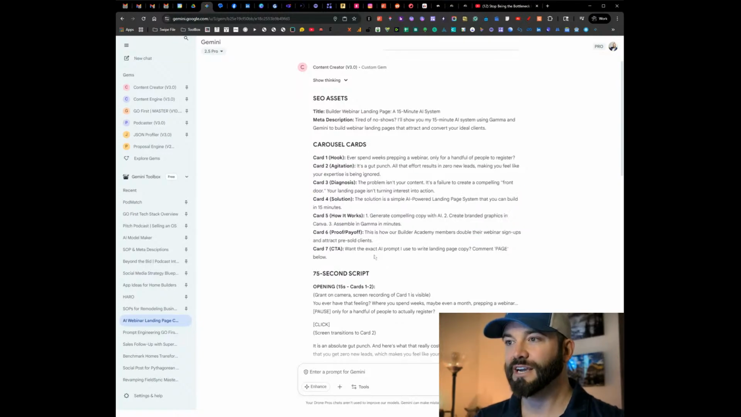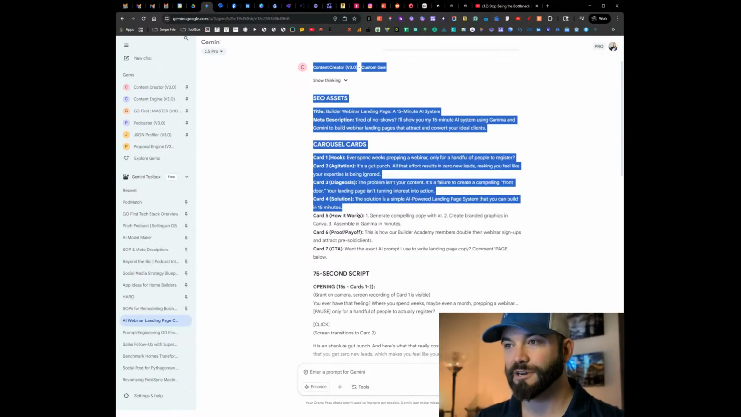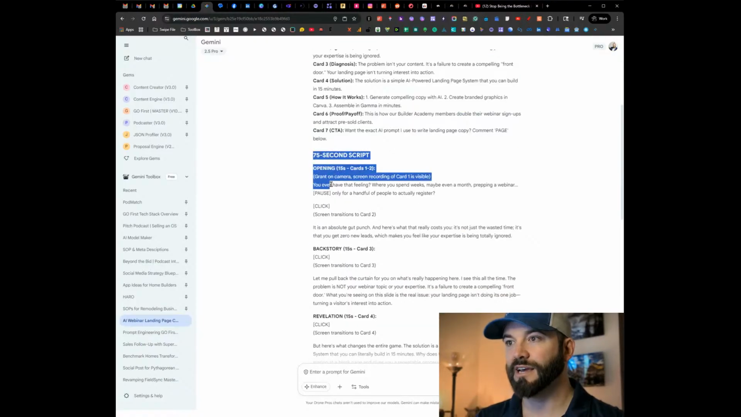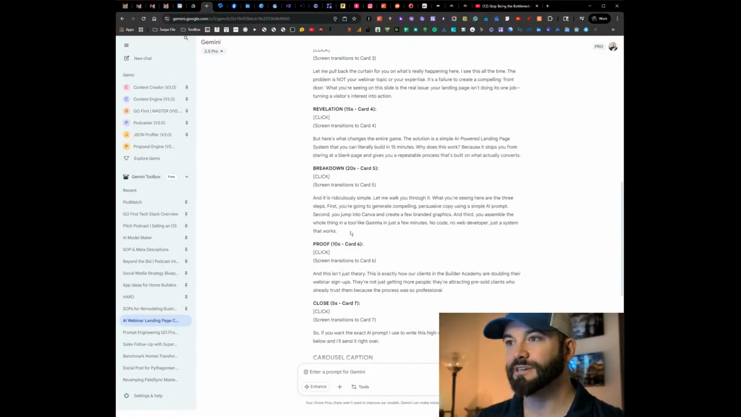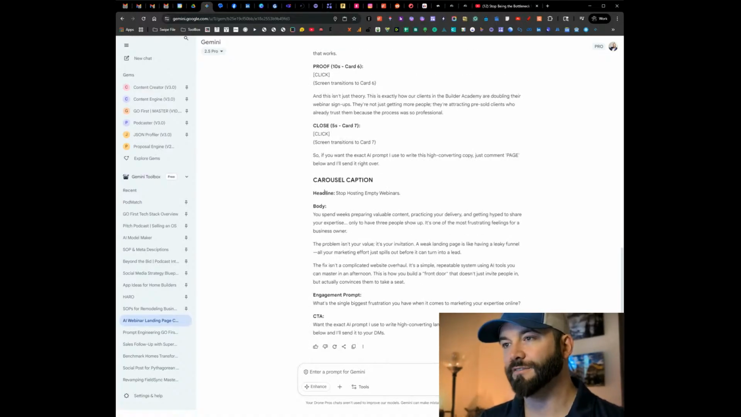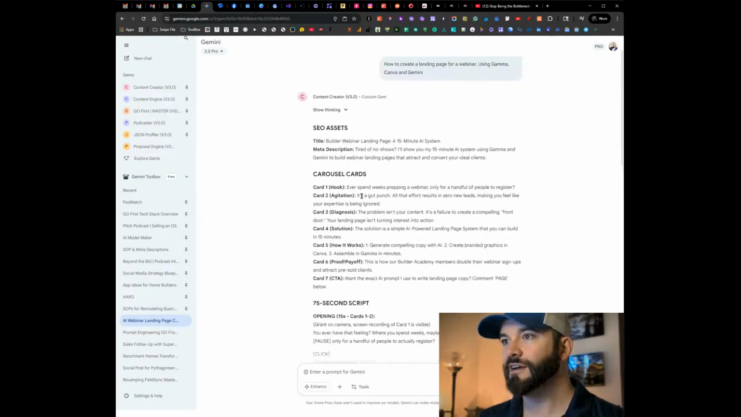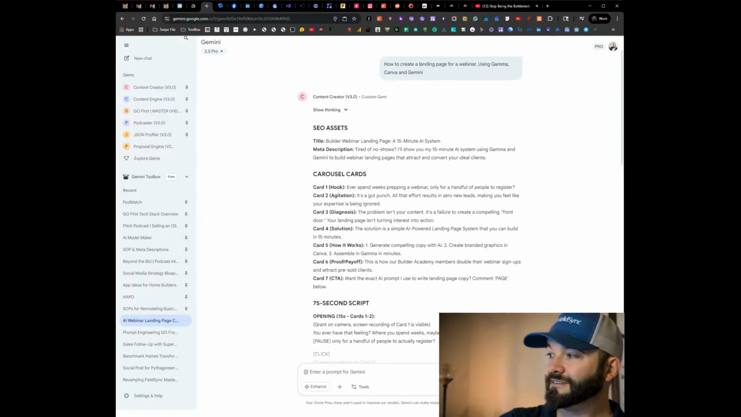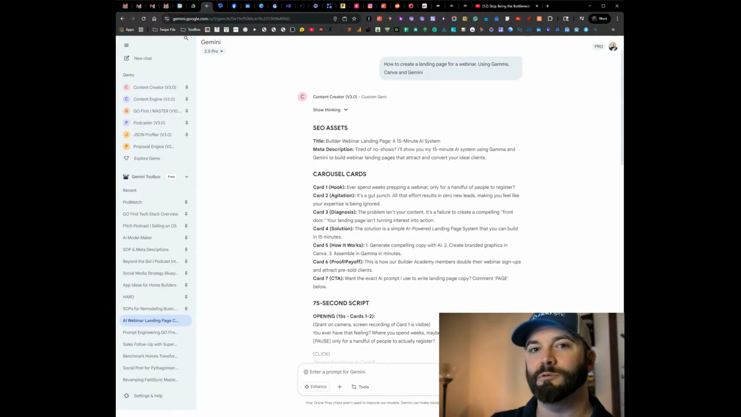The nice part too is that because I've added certain things into the instructions, I make sure that it creates a carousel if I want to turn it into an Instagram or a meta post, as well as a 75-second script if I want to turn it into a short form video or even a reel, right? And then of course it adds in the caption for that post if I want to turn it into one. So that's actually what I named this live stream, because that's what we're going to be covering today.